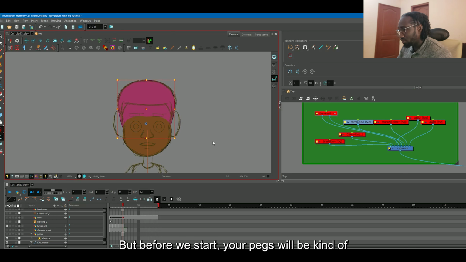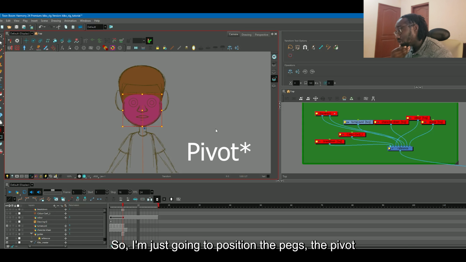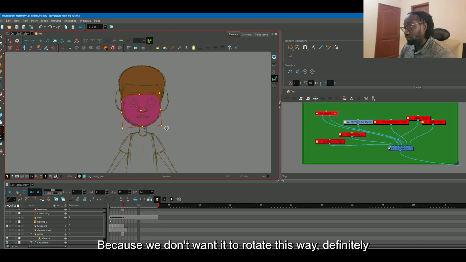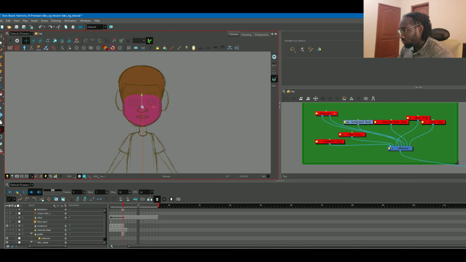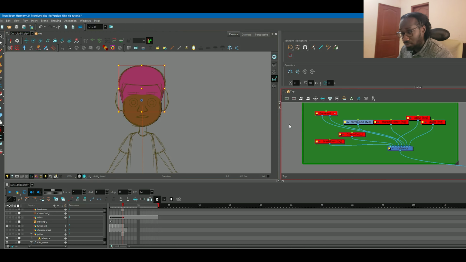But before we start, right, your pegs will be kind of not in the position that you want. So I'm just going to position the pivot in the way that when I rotate, it rotates properly, because we don't want it to rotate this way, definitely not, right? So I'm going to move the pivot by using the translate tool. This time I'm going to eyeball it and put it somewhere I think it's going to work for the head. It's not going to do a lot of moving, but sometimes it's going to shift a little bit, and I'm going to do the same for the head.